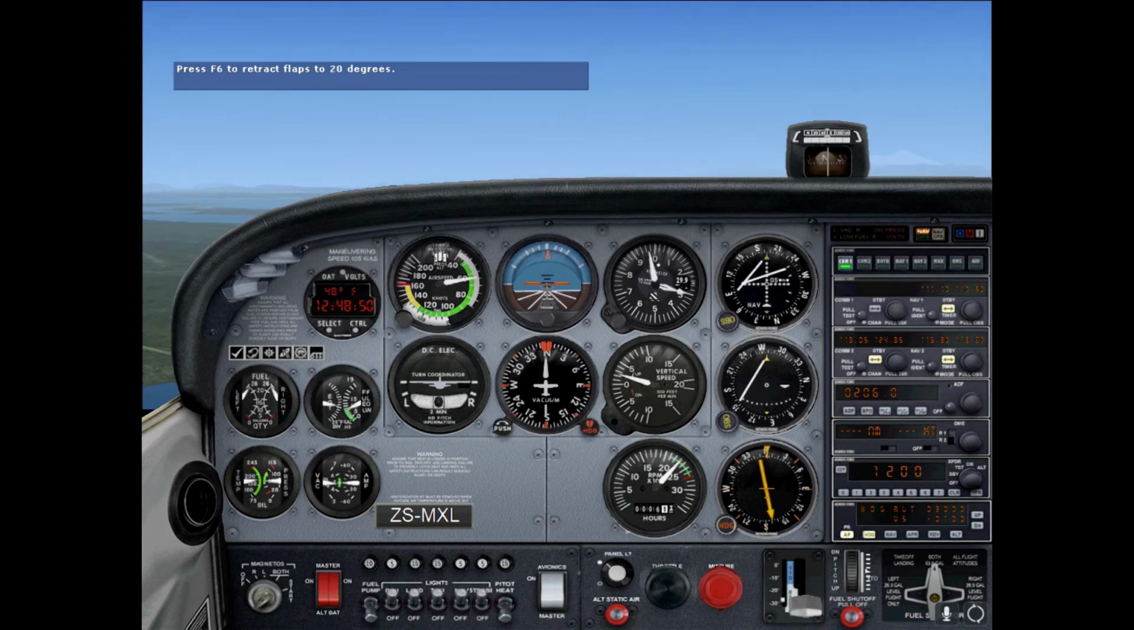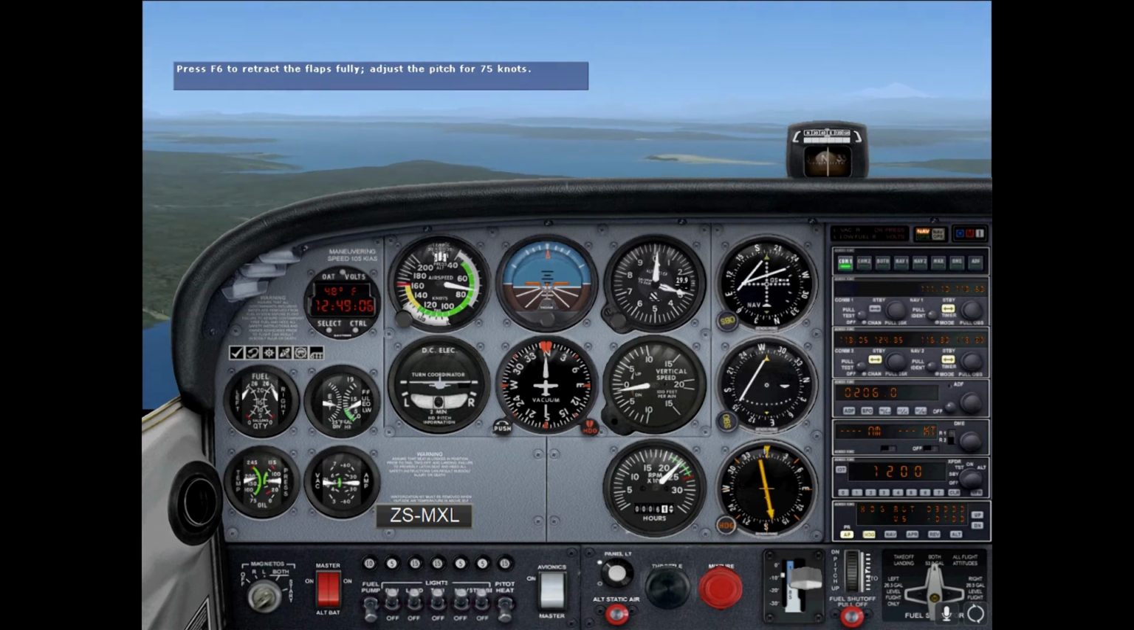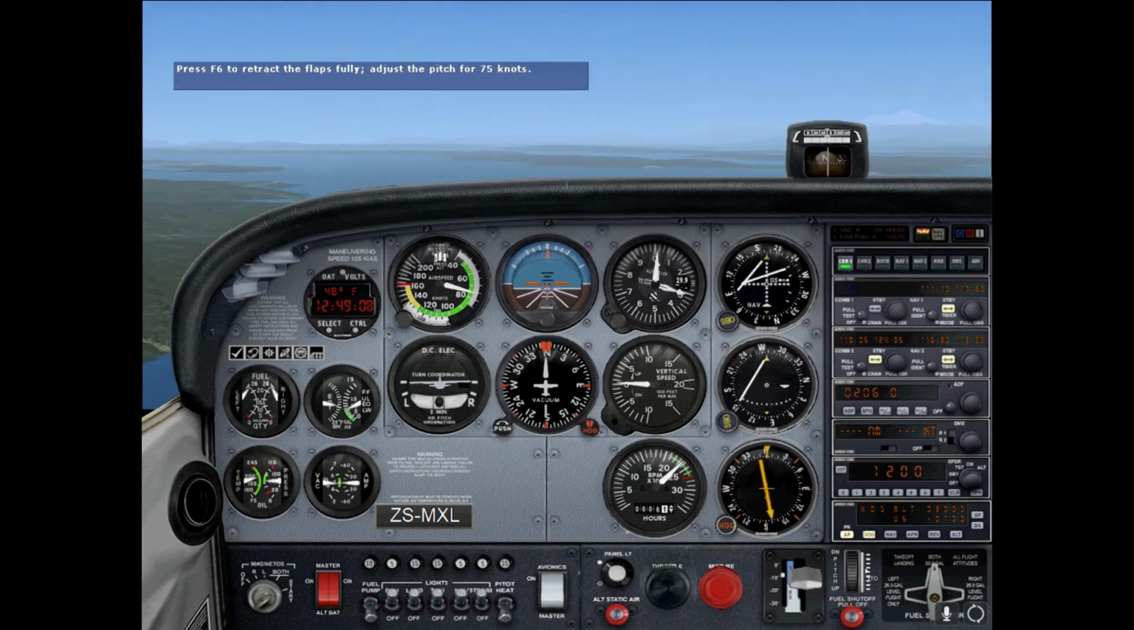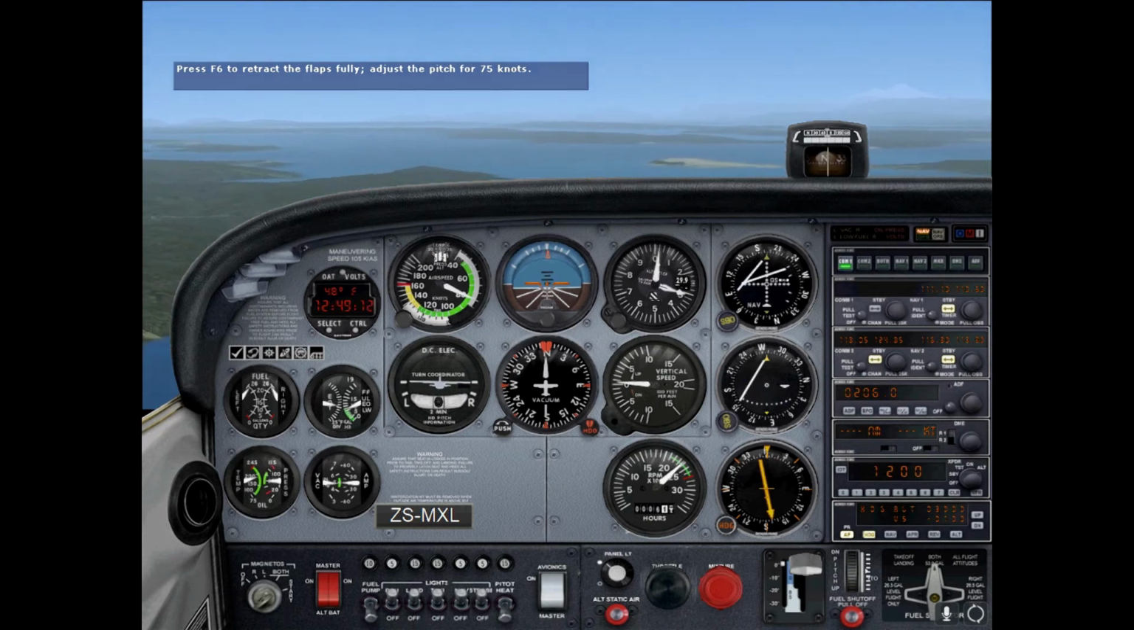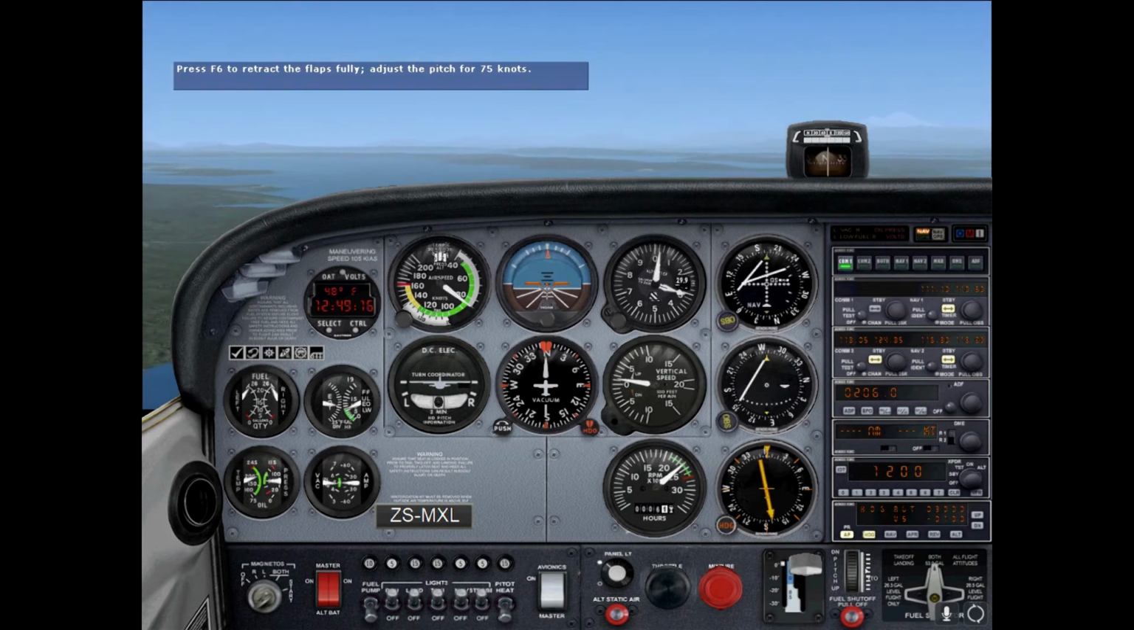Now we need to begin raising those flaps, so press the F6 key once to retract the first 10 degrees of flaps. Let the airplane stabilize and begin to accelerate, then press the F6 key again. Keep the airplane at a lower 5 degree pitch up attitude so that it will accelerate quickly. Now, press the F6 key again to get rid of the last 10 degrees of flaps and adjust the attitude to give you a climb speed of 75 knots. Finally, trim for a climb speed of 75 knots.